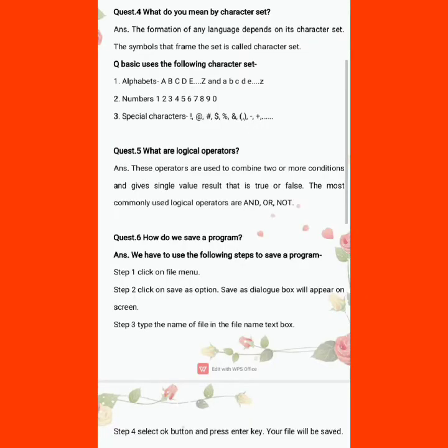Question 4. What do you mean by character set? Answer. The formation of any language depends on its character set. The symbols that frame the set is called character set. Here you can see the example.